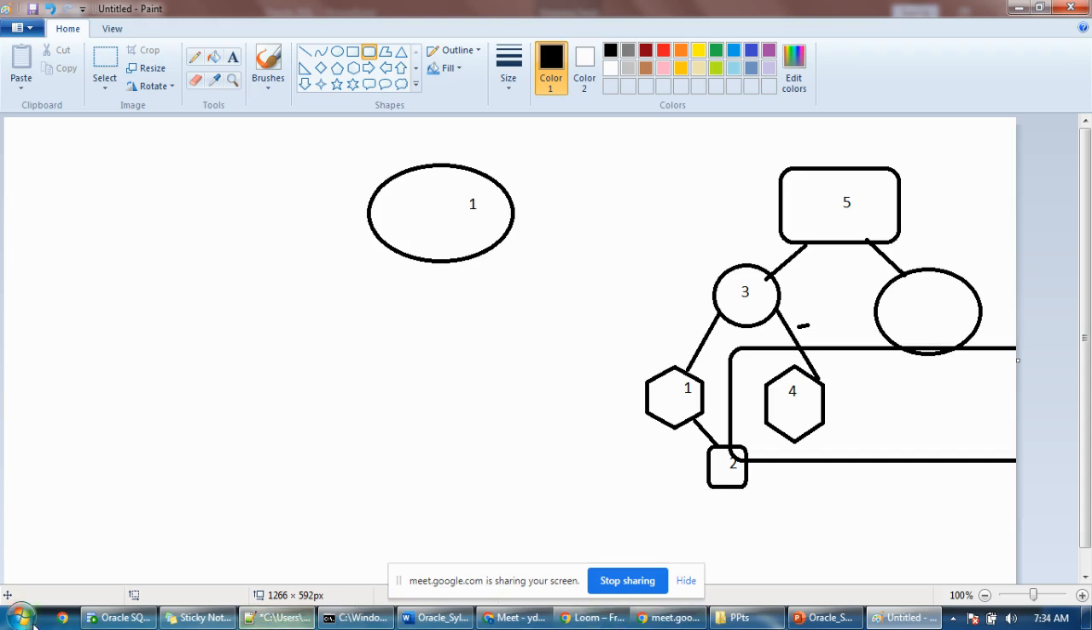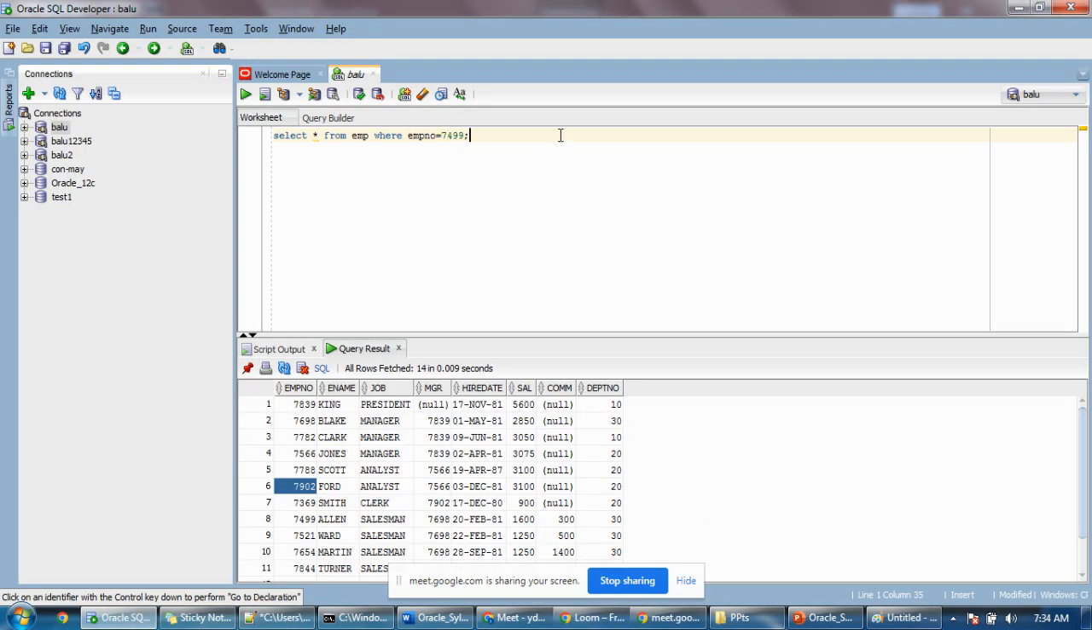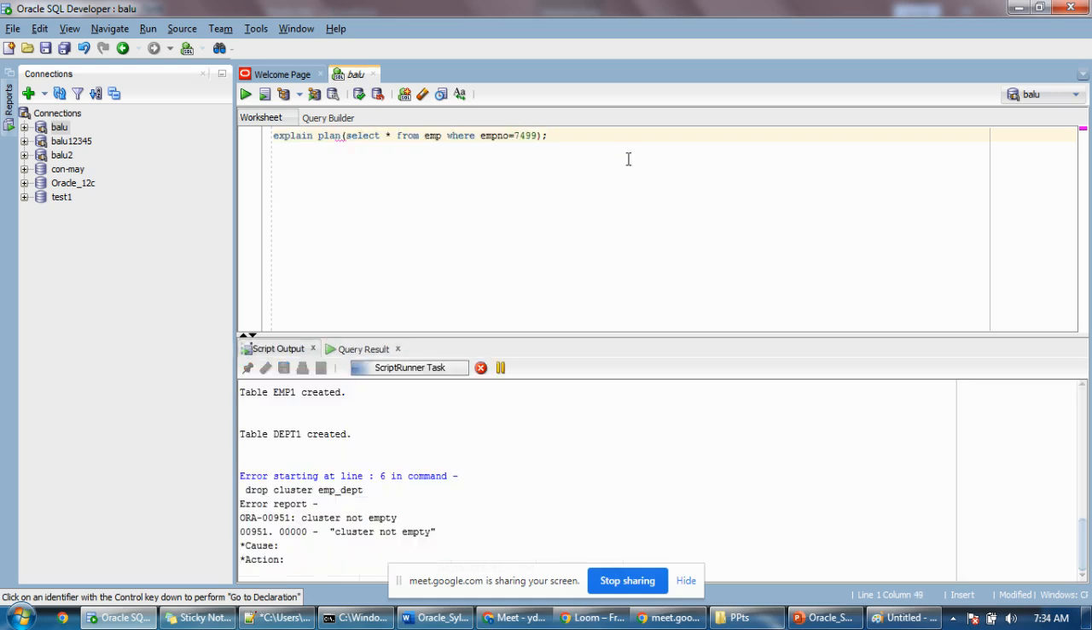Let's assume, I don't know, whether in Toad we can get that. Whether your explain plan will work or not, I don't know. How the plan will be, the explain plan table, how it will be inside. I can show you in Toad, but here I don't know.